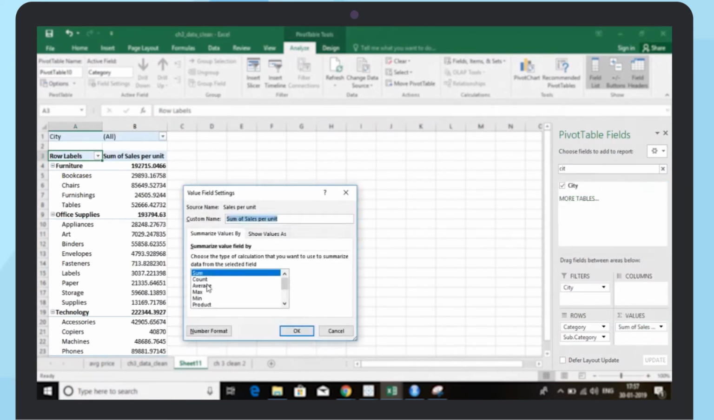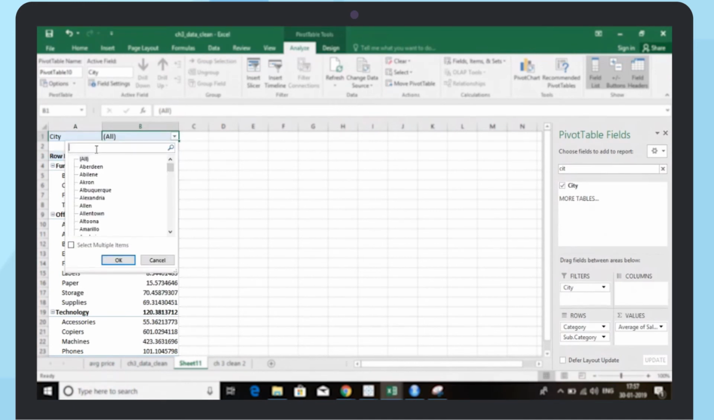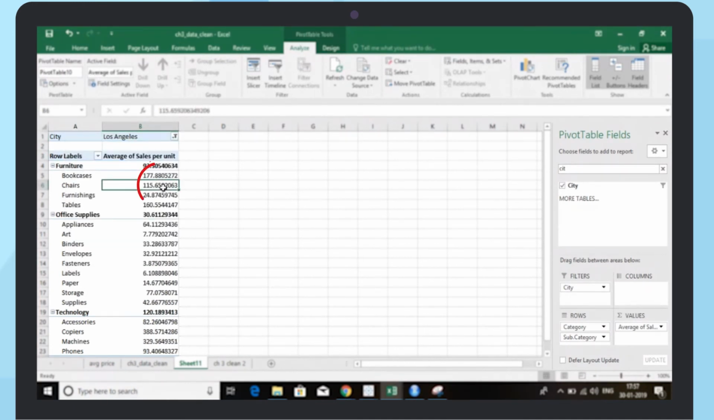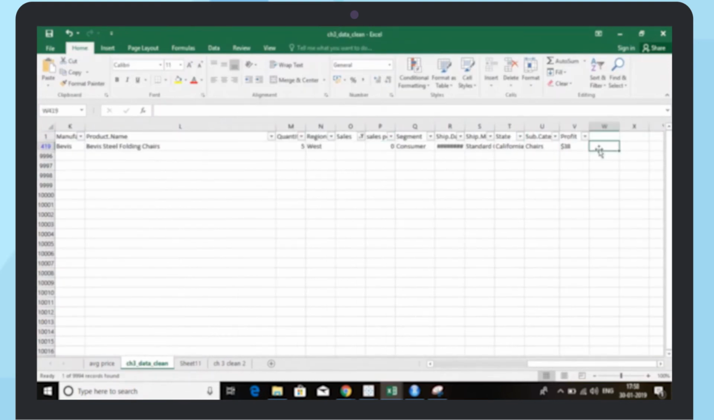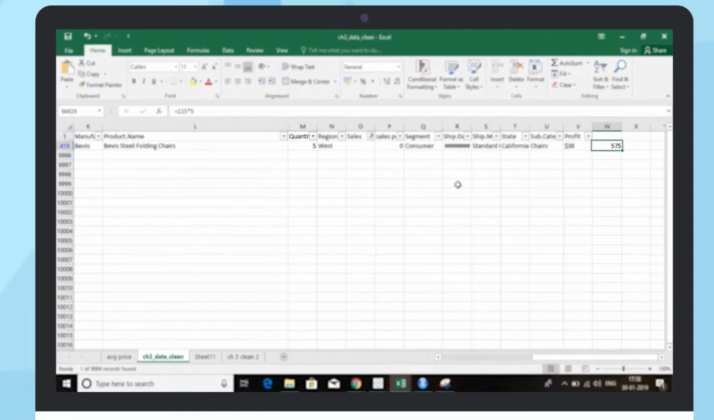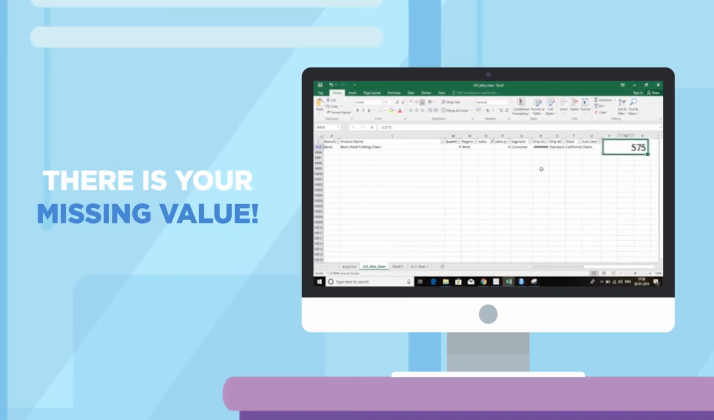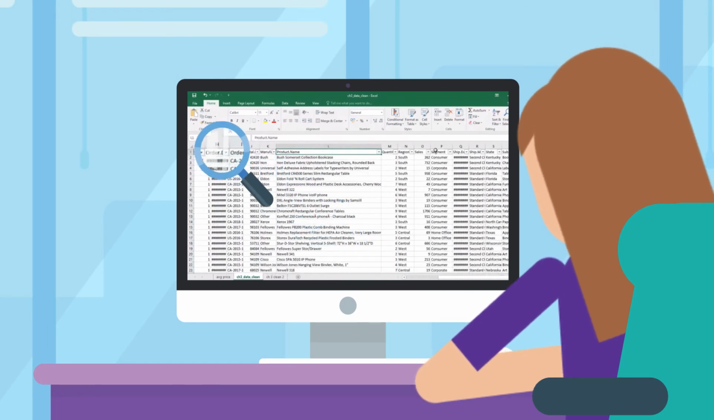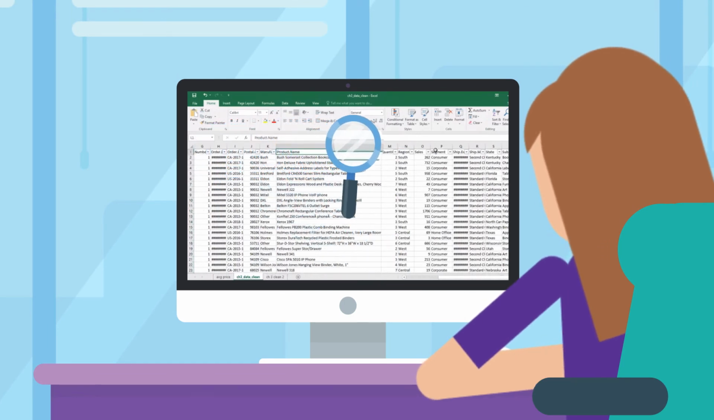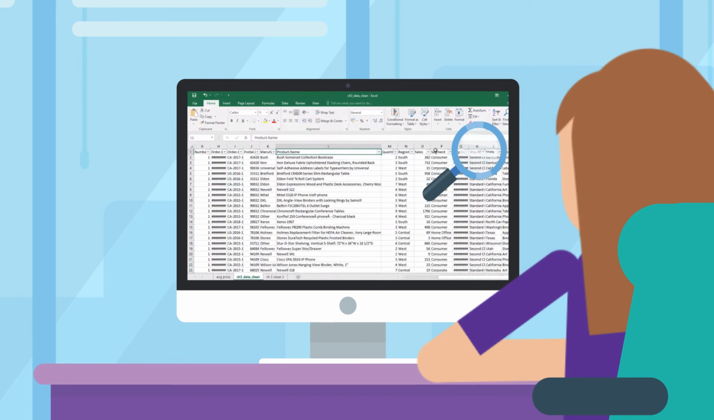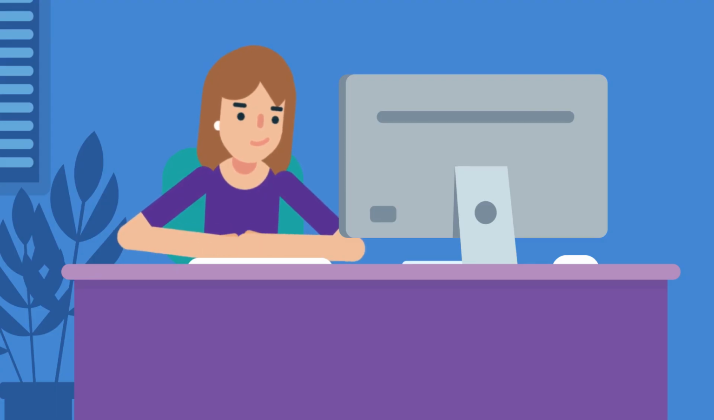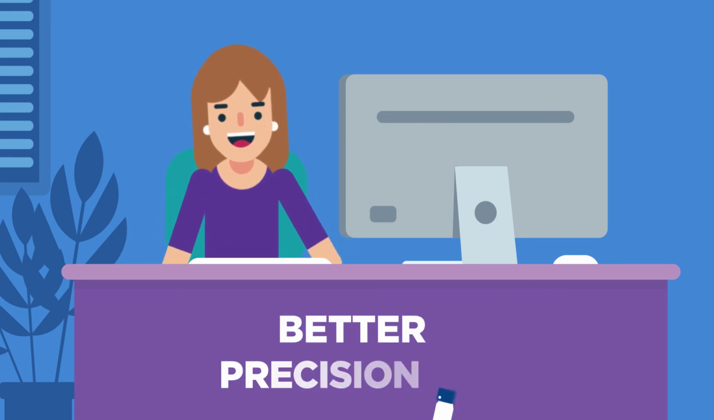Going by these calculations, the estimated per unit price comes to 115.6. And when multiplied by total quantity, which is 5, you get the estimated sales figure of 575. There is your missing value. By using additional information from the column quantity and putting to use the feature engineering approach, that is, creating a new column, you were able to generate the missing value with better precision.